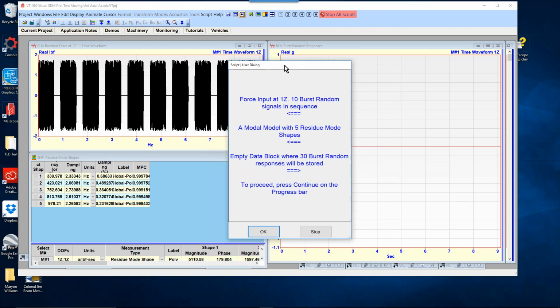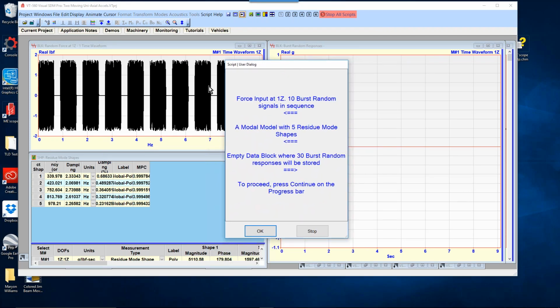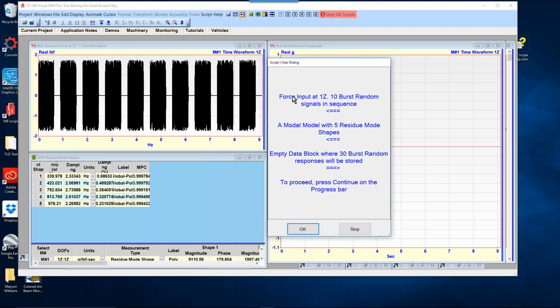Now what it's put up here, it's rearranged some windows, and this first one up here is my force input window. So you can say force input at 1Z. That's going to be over in the corner, 0.1, and there are 10 burst random signals here. Now the burst random is a nice signal to use if you're using a shaker and testing a structure. Here we're simulating it. We created this with the new data block command.